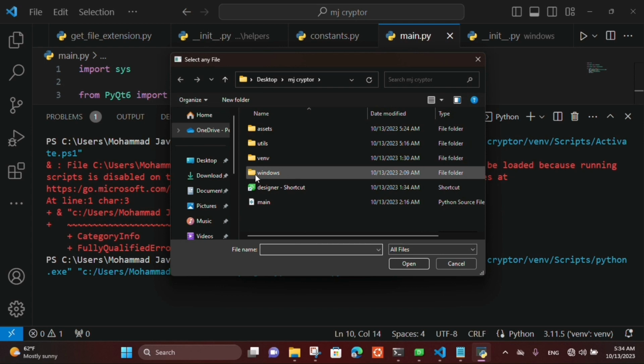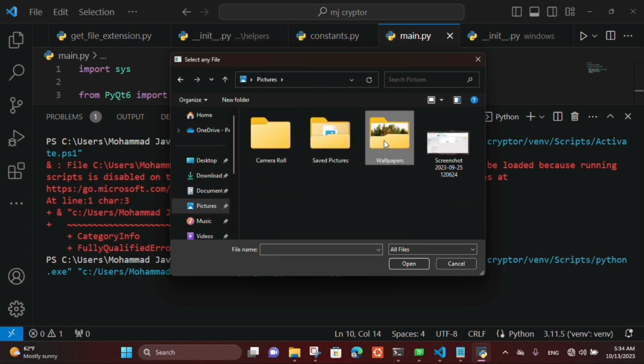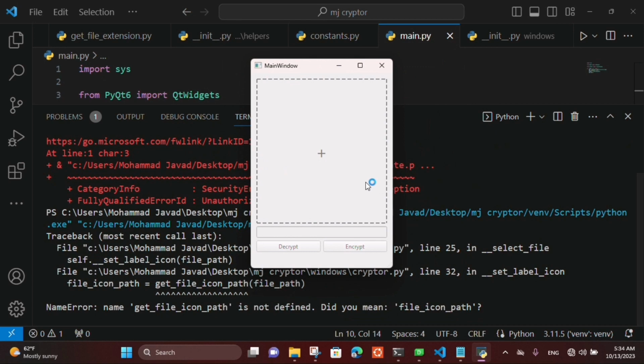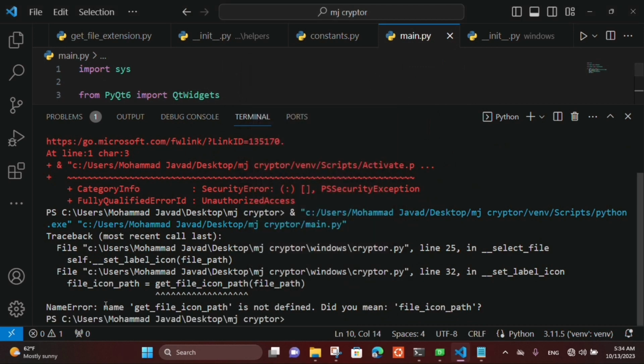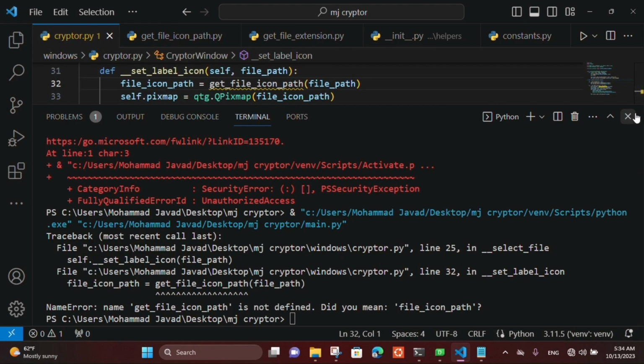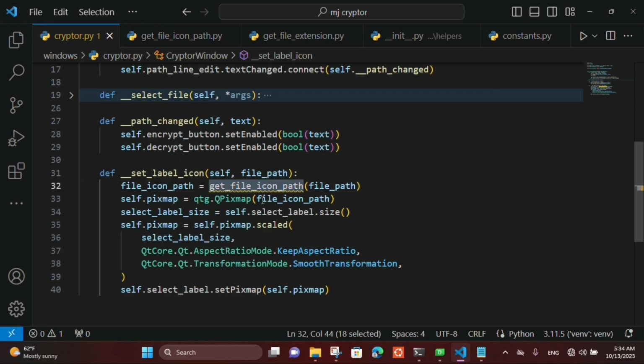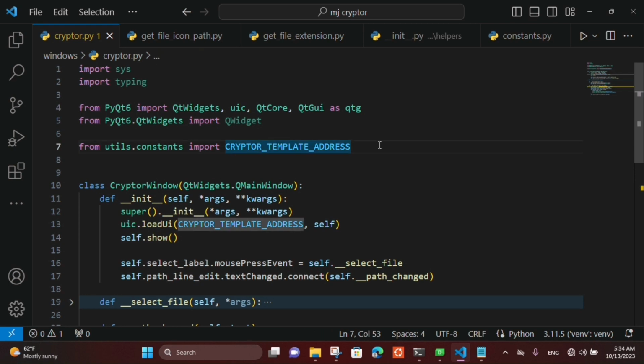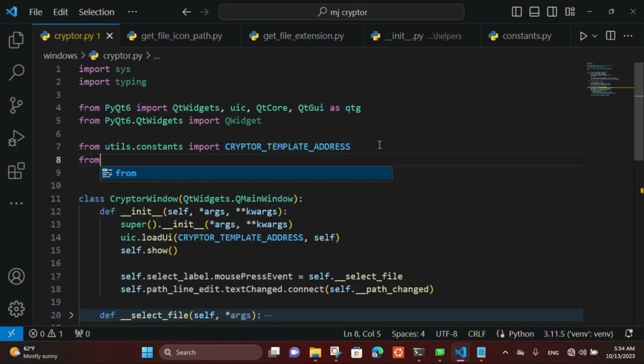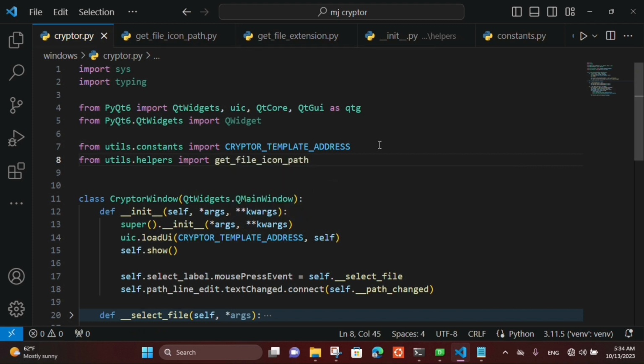Let's try to select an image. I go to my pictures, wallpapers, and select this تخت جمشید. It doesn't work. What's the problem? File icon path, get file name, get file is not defined. Did you mean file icon path? Get file icon path is not defined here. Okay, let me see. Yeah, you're right, it's not defined here. From utils.helpers import get file icon path.